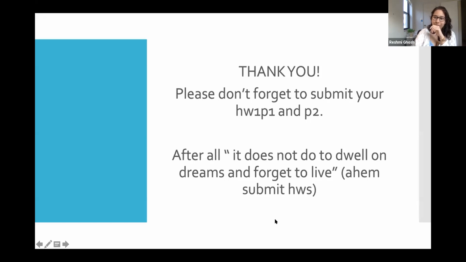So that was the basic theory of CNNs for you. Mansi will go ahead and cover what exactly you do in PyTorch and how you can get started with homework 2P2.